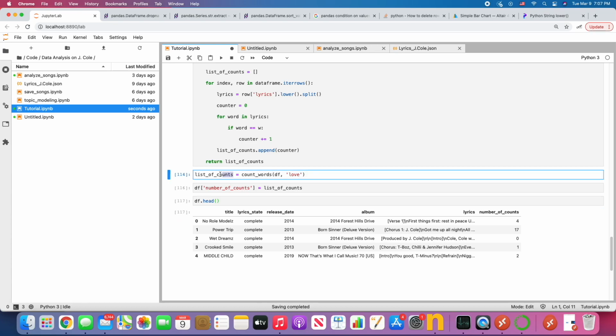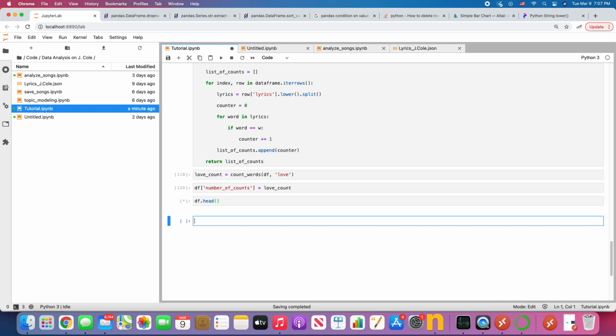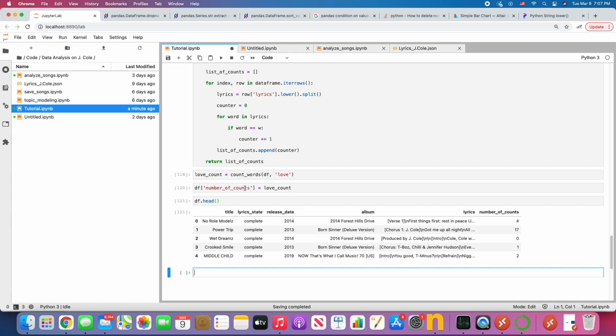I'm going to do love count. Okay, number of counts for that. You feel me? So we have love count here, 17.